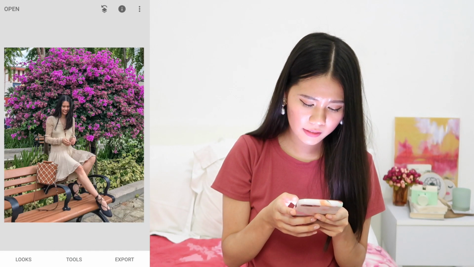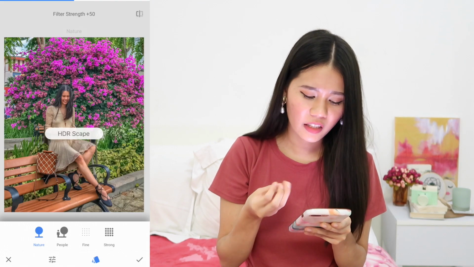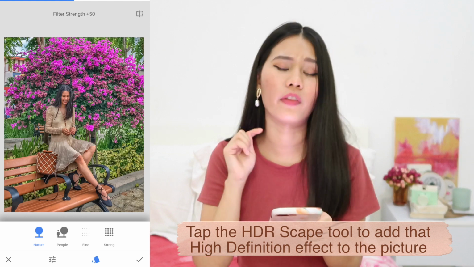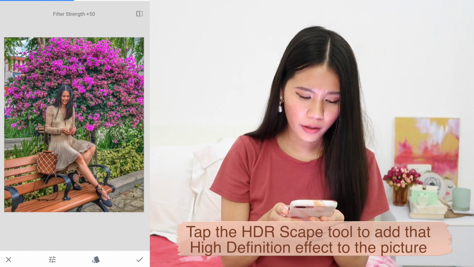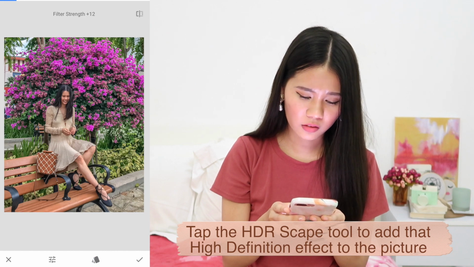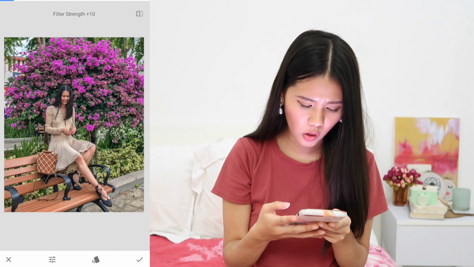Once I'm happy with that, I am gonna go to the HDRscape, and basically the HDRscape here on the Snapseed app is just to make your picture more HD-like. But I use the filter strength, I only use till 10. It makes me a bit more alive, I find, so that's why I go enter.